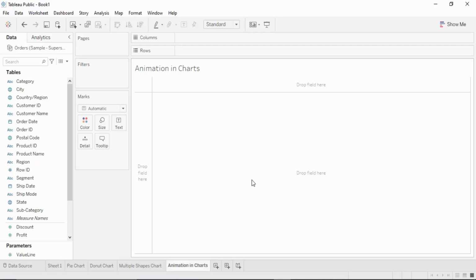In this video we are going to see how we can create animation in charts in Tableau. The animations that we will be creating would be based upon the time or the date parameters, because that is the minimum requirement for the creation of animations: at least one parameter has to be the date or time parameter. So let's just dive into it.